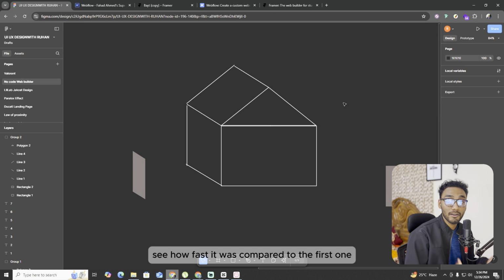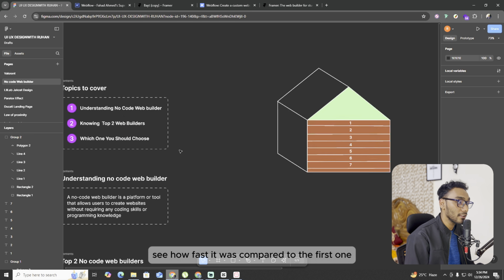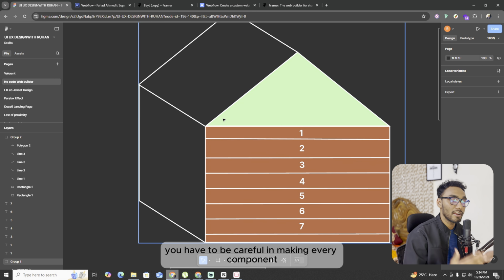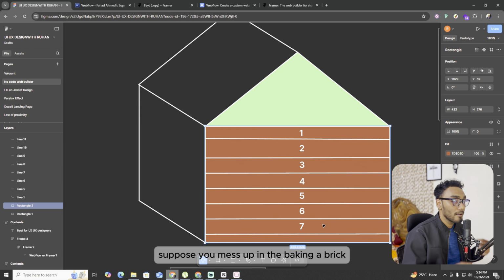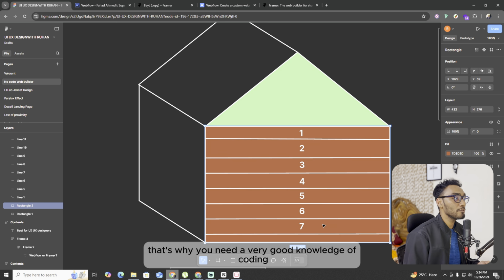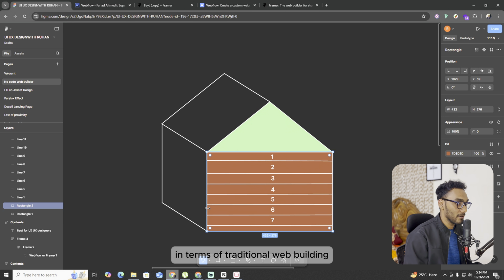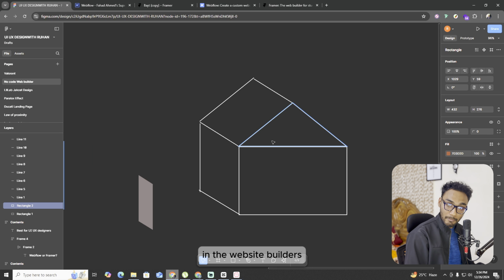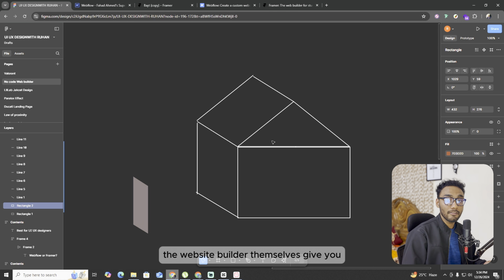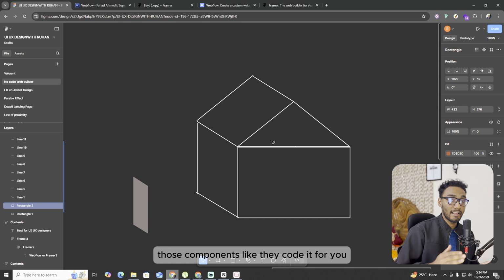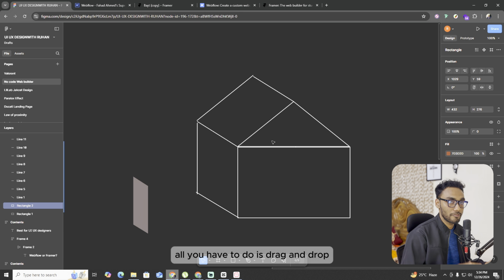See how fast it was compared to the first one, because in the first one you have to be careful in making every component. Suppose you mess up in making a brick, the whole wall is going to be tilted or weak. That's why you need a very good knowledge of coding in traditional web building. In website builders, the builders themselves give you those components, like they code it for you. All you have to do is drag and drop.